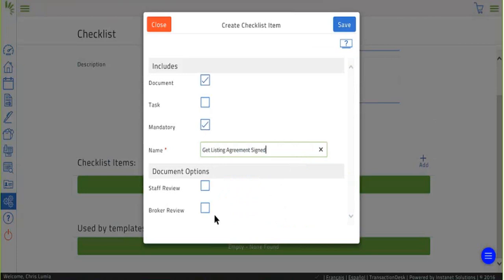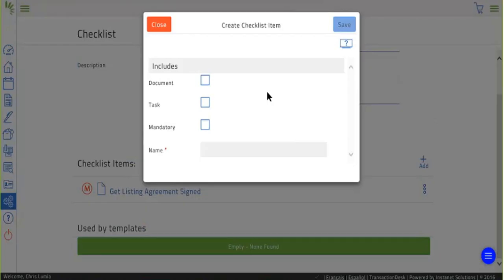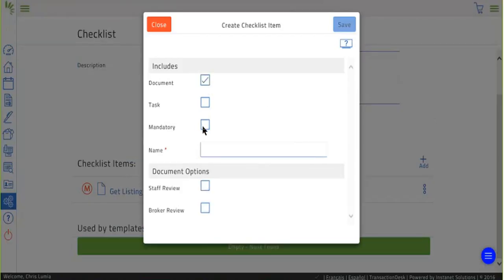And maybe I will also do this for broker review. My broker has to review this. I can check this off. Save. I just save that item, a mandatory item that requires me to upload a document. Add a new checklist item. Next, another document that's mandatory. I need the MLS data entry form.